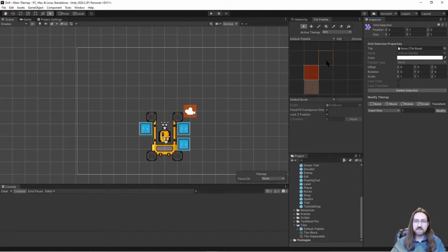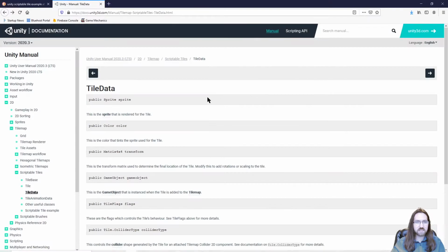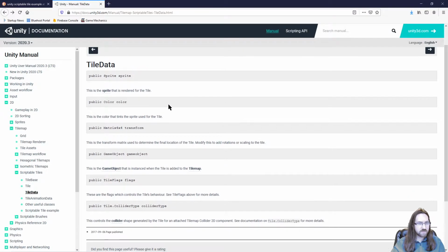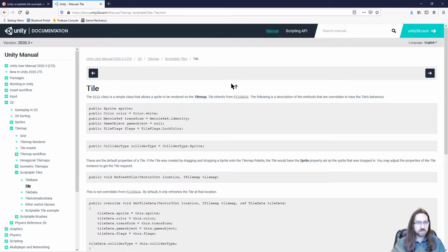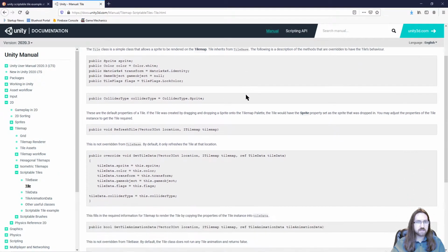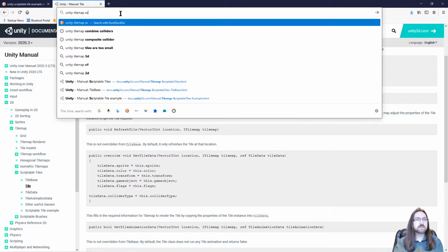But I thought you could set the tile data for each position? Was that not a thing? So scriptable tile. Oh, this is scriptable tiles. Okay. So these are flags. Unity tile map scripting.